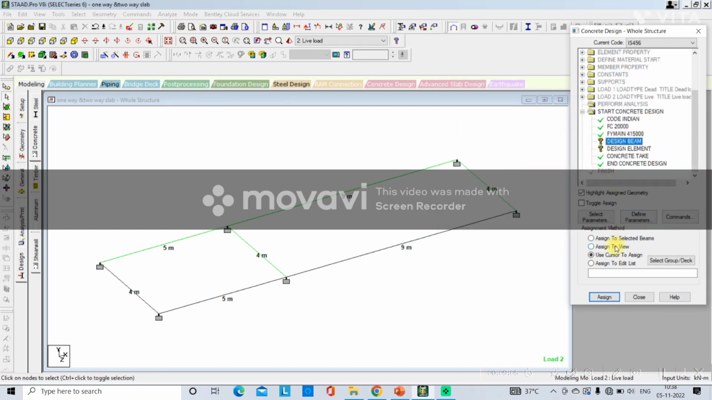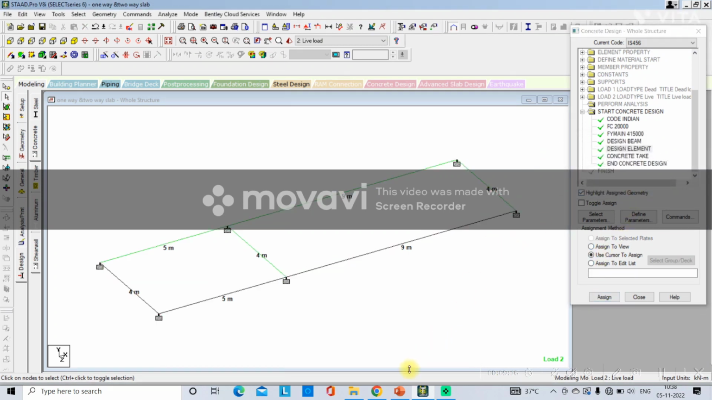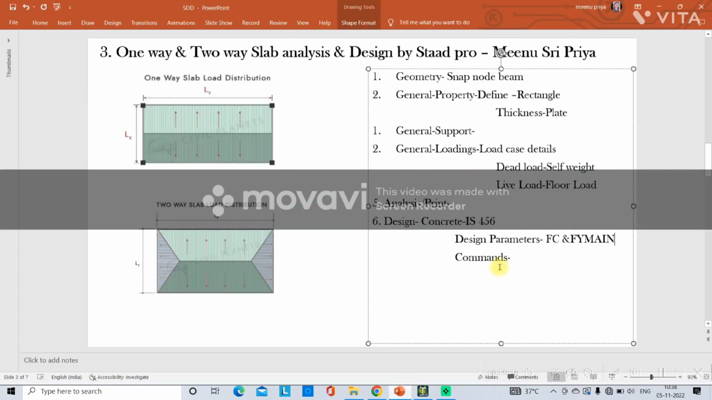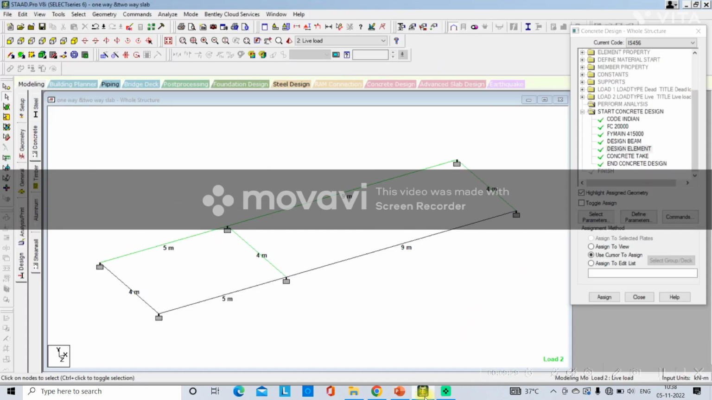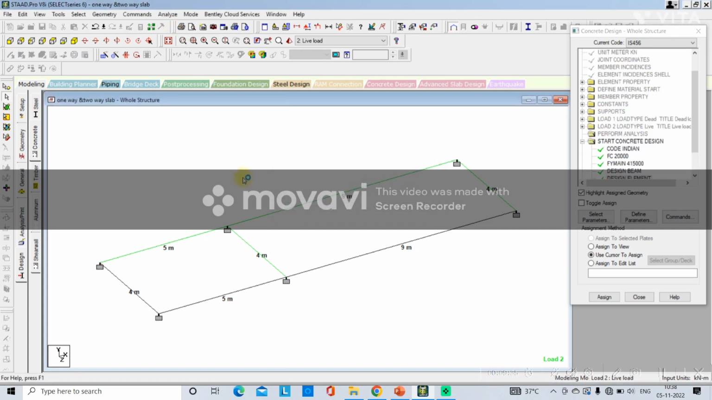We'll choose the design beam now here. Assign to view because total structure beams are representing there, and also slab is there. So design element also assigned to view. So we'll go for the analyze. You can see there we are giving all the commands here now. So in the commands we are giving design beam and design slab element only because columns are not existing there. So analyze and analysis.